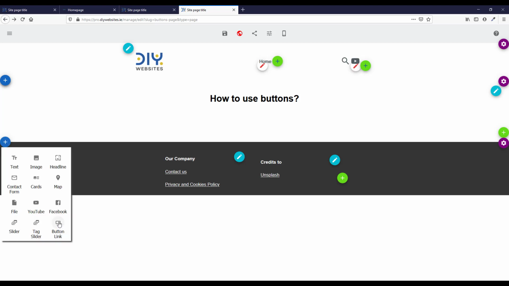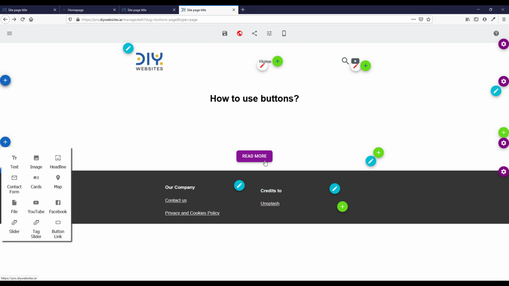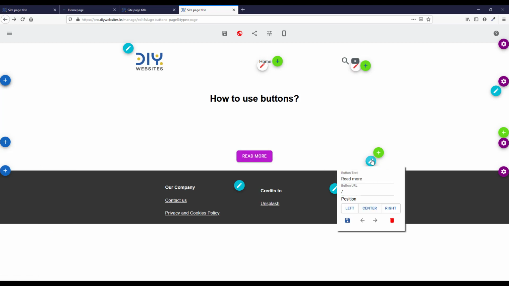I can click on button link. The button is being added, but then I have to use that pencil button to edit the text. So I'll call it learn more instead of read more, and then I can specify a link. CPS google.com. That can be any link, can be link from your website, it could be external link like Google.